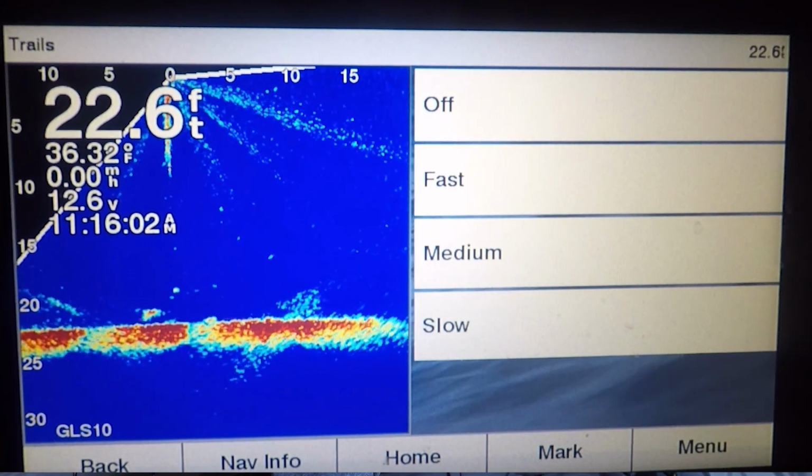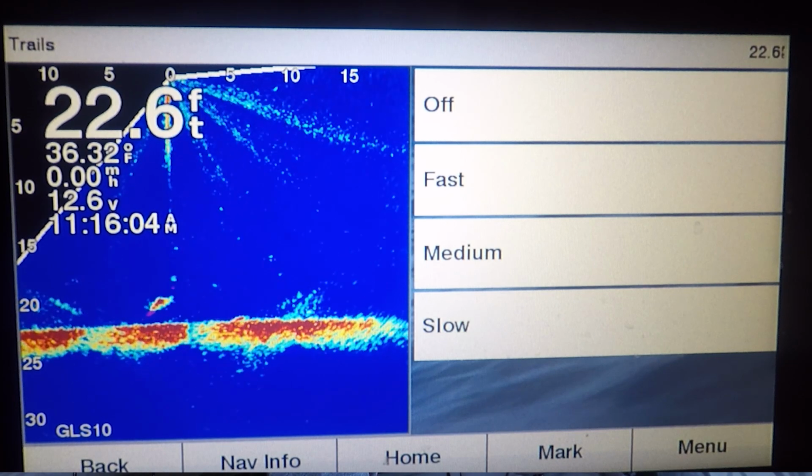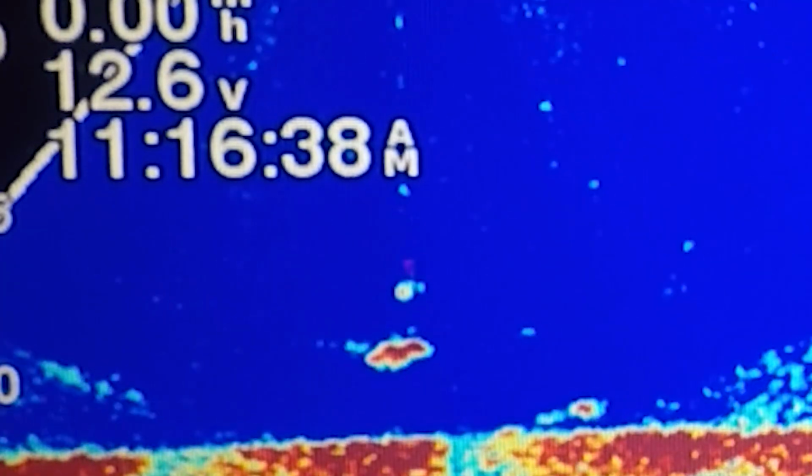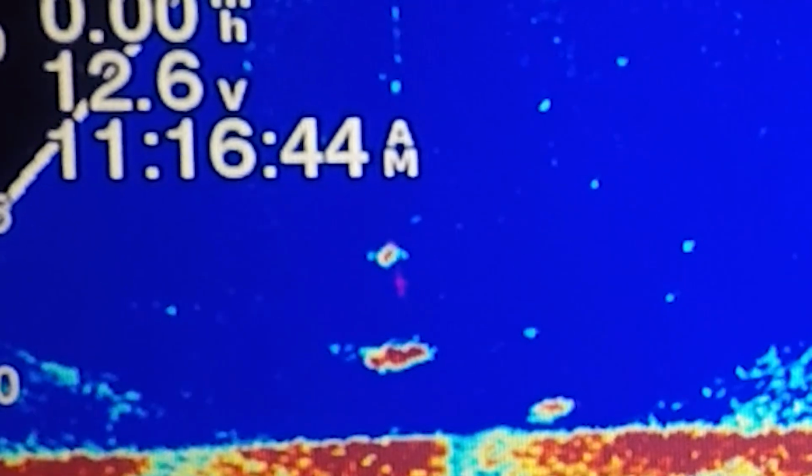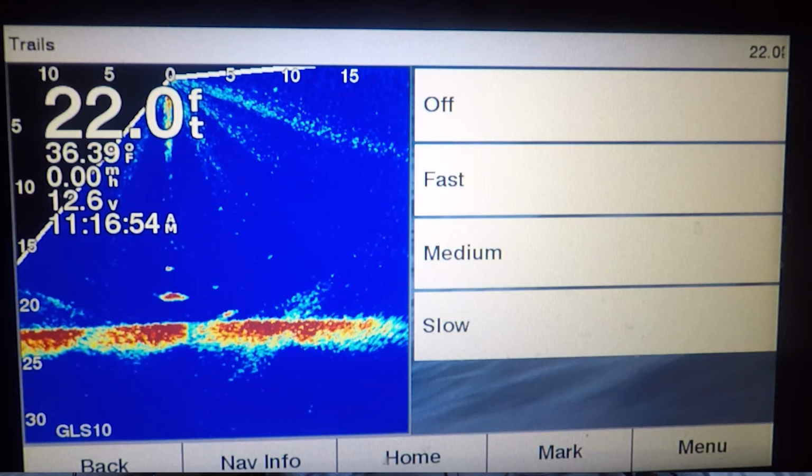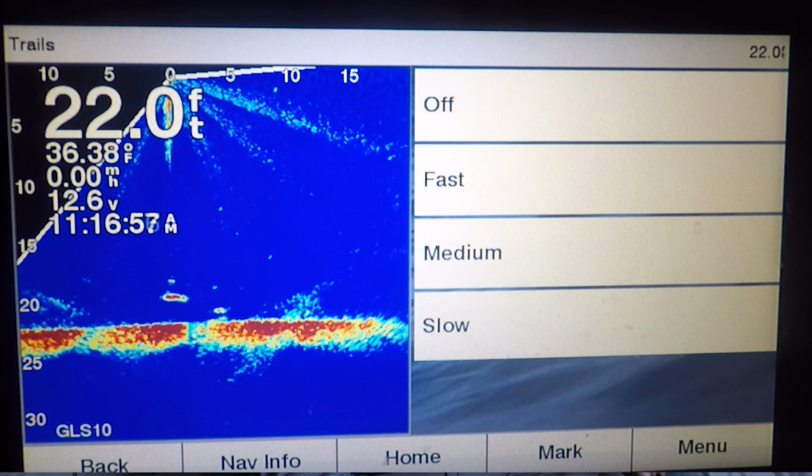Trails, that is what shows up when you move your bait. Oh, there's actually a fish on me right there. So yeah, as you can see the trails, there is something that's left behind fast. So basically it means it disappears fast. It shows where your bait has been. So if you want to see where a fish has been moving, you go to medium, you can see it goes a little bit. And if you go to slow, it really shows a lot of trail. I keep mine off because I like to keep my screen with the least amount of clutter.